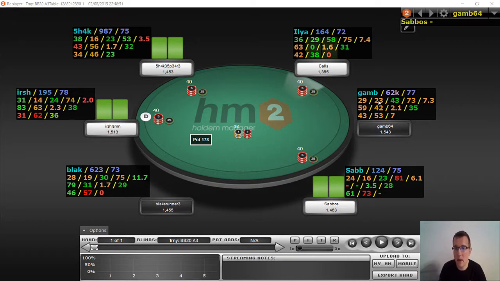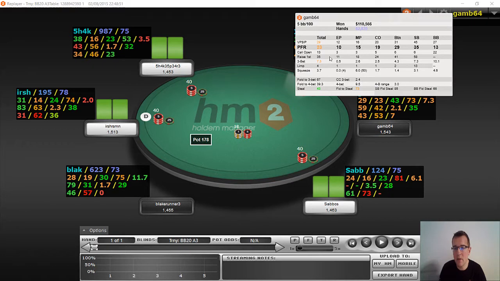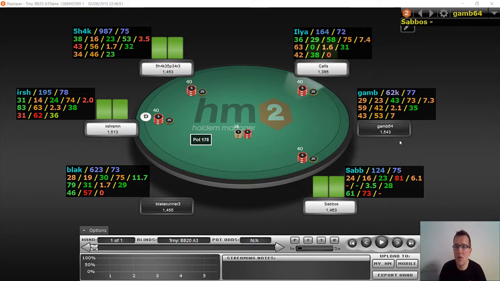I could do the same on mine. You could look at my breakdown. So okay, pre-flop raise, early 10, mid 15, cutoff 19, button 29. So you're seeing a huge increase based on position. So you would note that I had positional awareness.